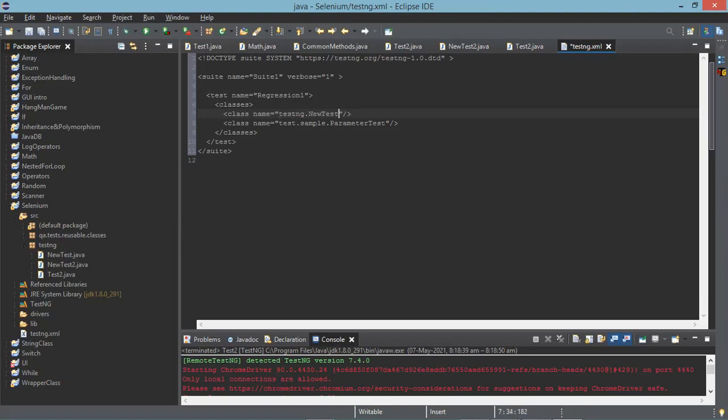No. In the line below, you can see the parameter test. It says right as it is. You don't give the extension here. You don't need to give .java, because you are executing the class file, not the Java file. Always remember this.